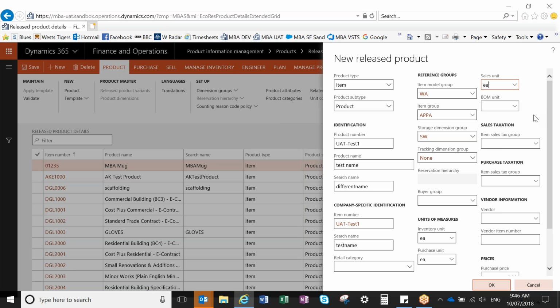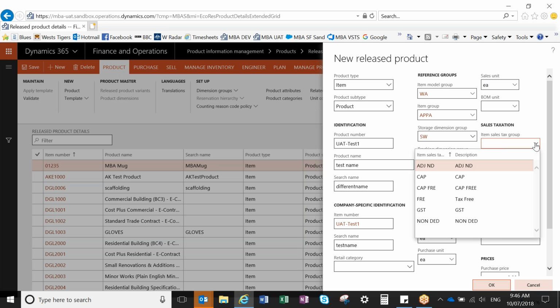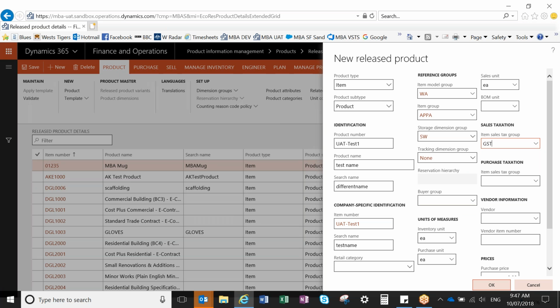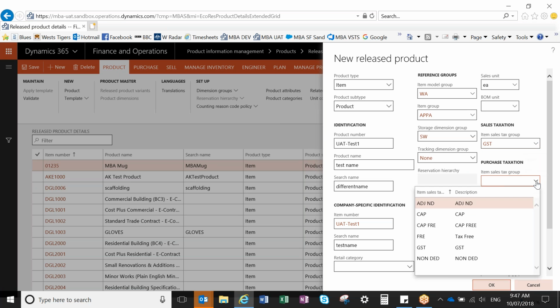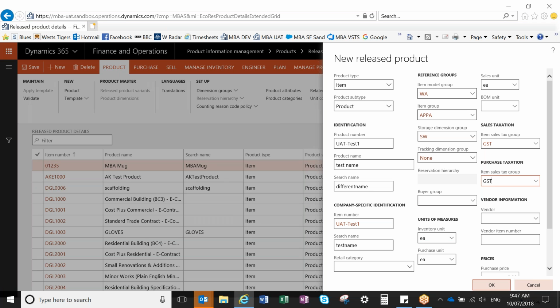The next two fields cover the taxation. And so the first one is the sales taxation. Is this product taxable or tax-free when we sell it? So we'll say that in this case, we're going to pay the naughty taxman some tax when we sell. And of course, when we purchase it, yeah, we have to pay the tax again, sadly, for that product as well.